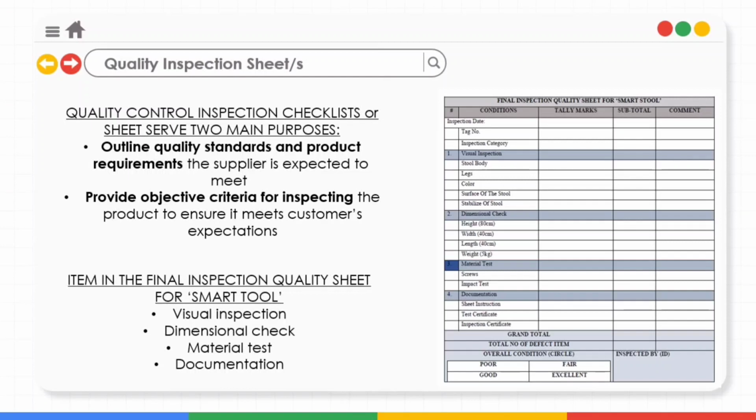Then the material test, where we check the strength of the material to see if it can meet the expected performance. First is the screw load test, where we test the load it can accommodate. Then we also do an impact test, where we test the ability to predict its behavior under actual conditions. Lastly, we also check the documentation, which includes the instruction sheet, test certificate, and inspection certificate. And there are also examples shown.